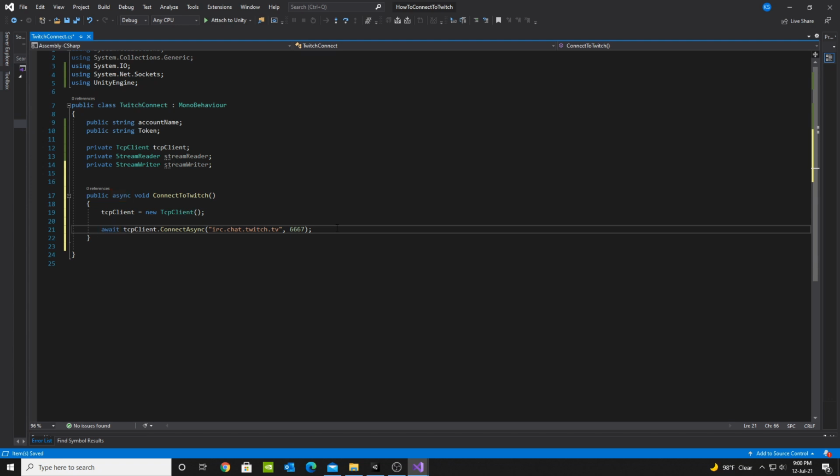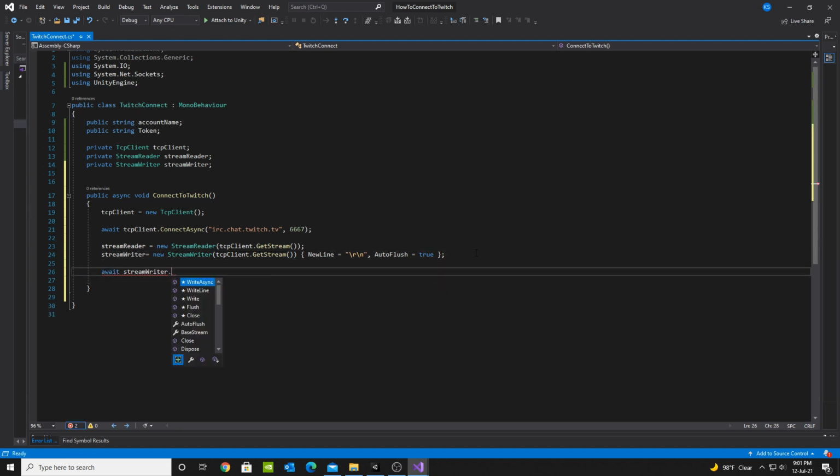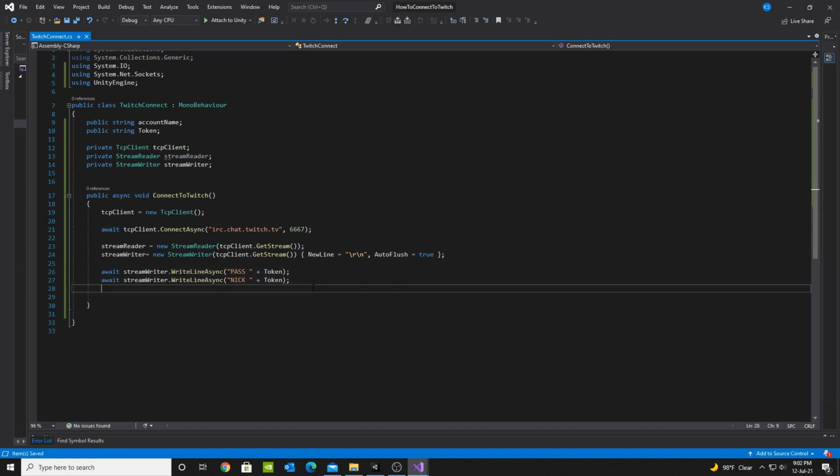Continuing our connection to the IRC, now we have to feed the IRC our account and password or token. First we define the stream writer that is used to write to the IRC. At the same time, let us define the stream reader which will be used later. To write to the IRC, we do the await thing again and use the WriteLineAsync method of the stream writer. The IRC command which comes from the Twitch manual is PASS followed by a space followed by the token or password. After sending that command to the IRC, we need to follow up with the account name.